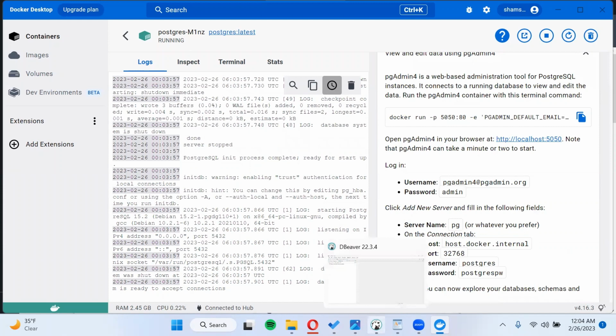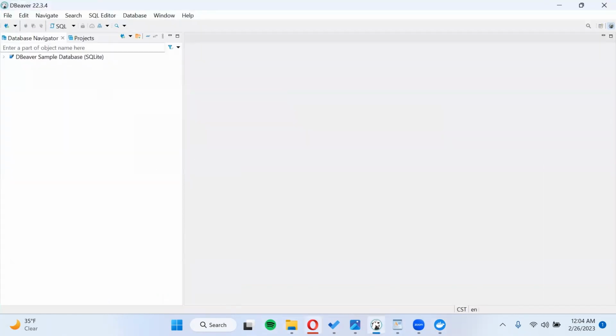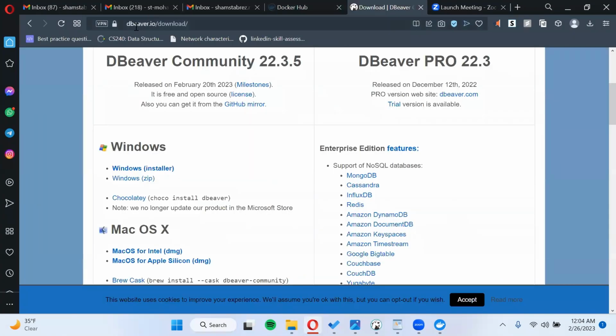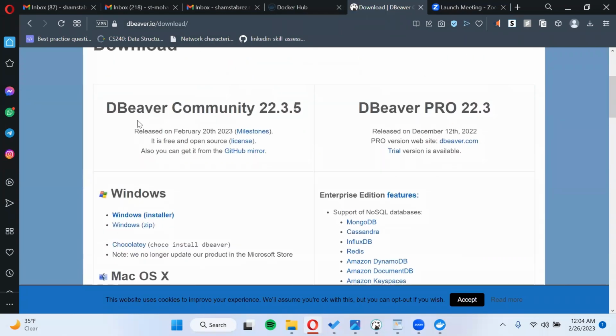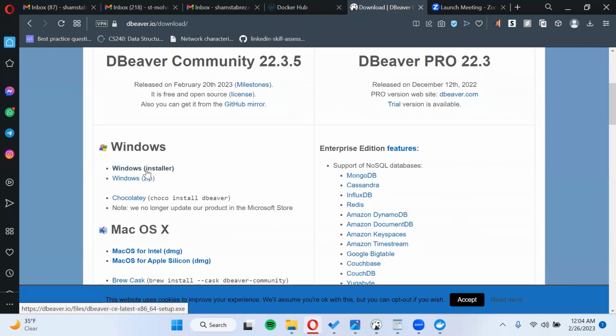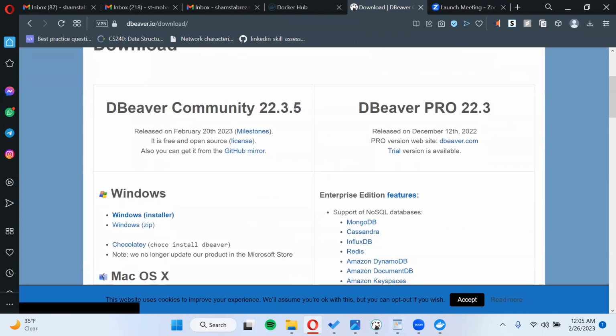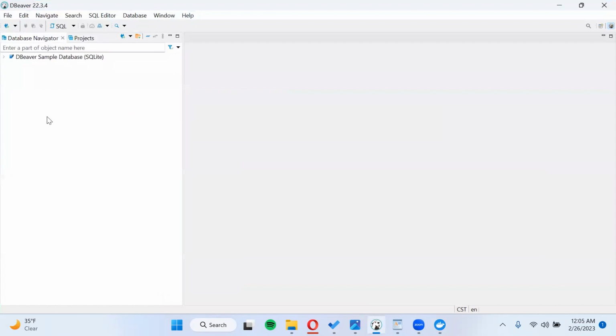To connect to Postgres, we will be using DBeaver. To install DBeaver, you can go to this website, dbeaver.io/download, and download the community version. Click on the Windows installer and install it just as we install any other application. I am sure you will be able to do that. Once this is done, you can bring it up, and then you will see something like this.